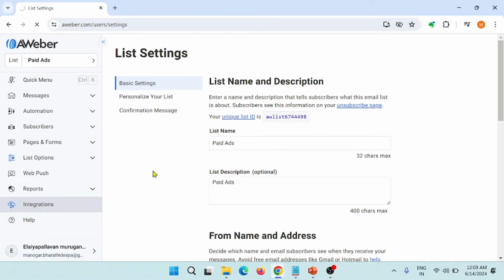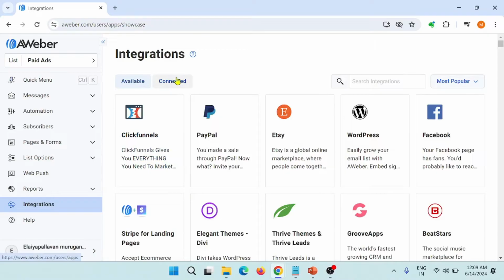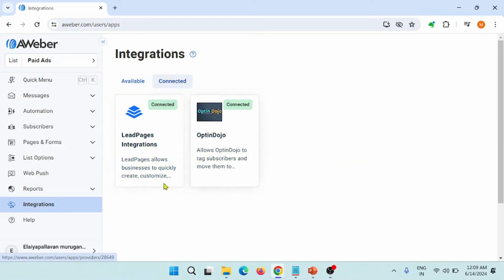And in integrations, we are going to integrate AWeber with our Lead Pages software and the third-party tracking tool called Optin Dojo. So you can see it is connected here, and I will show you in the upcoming training series how to integrate all those.